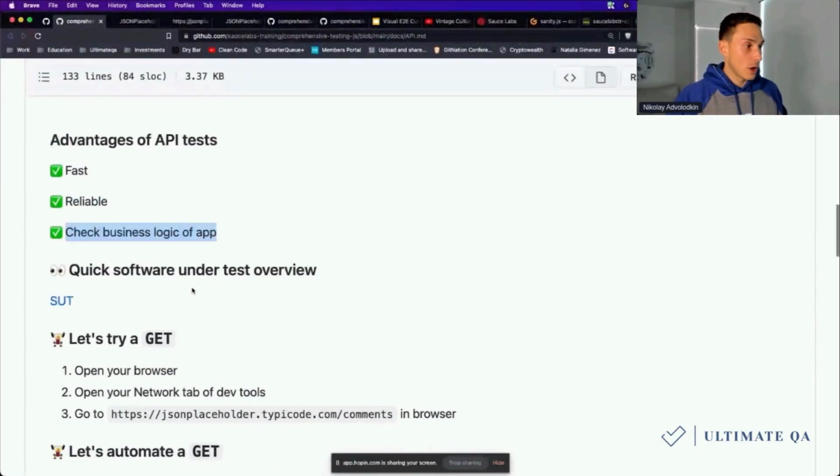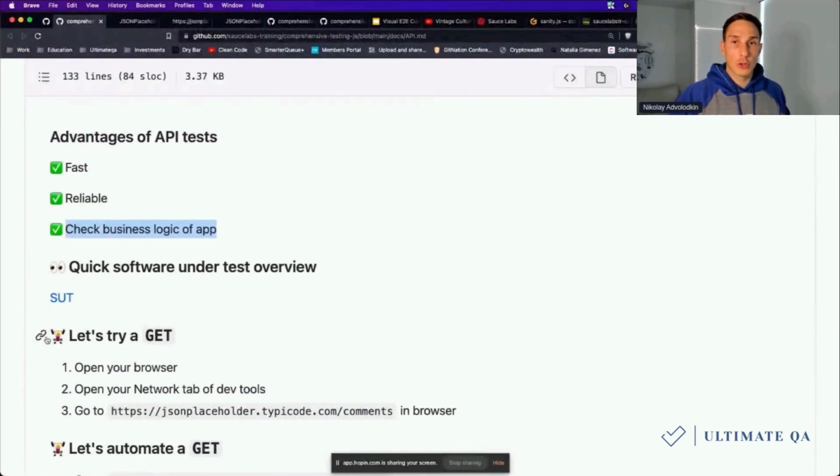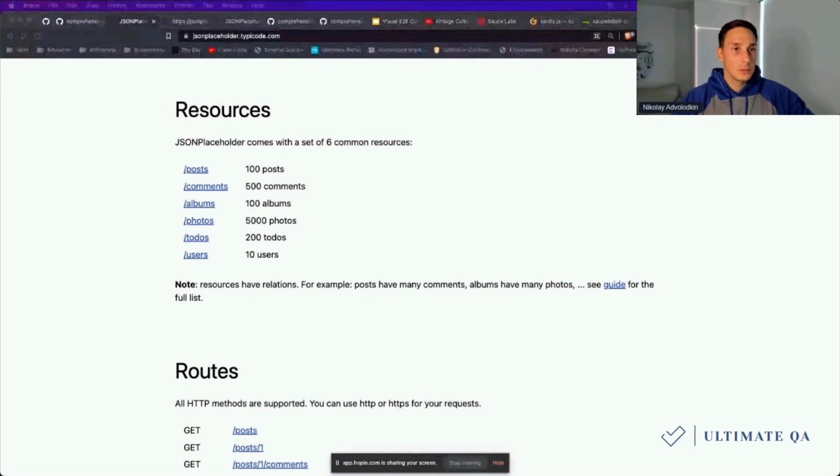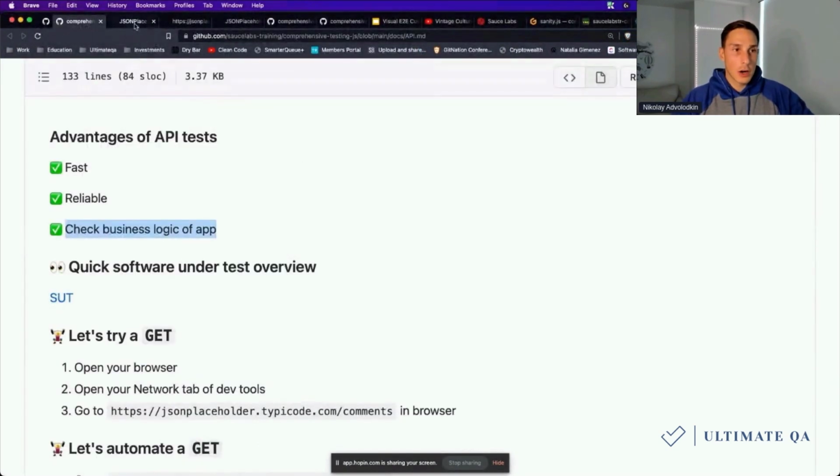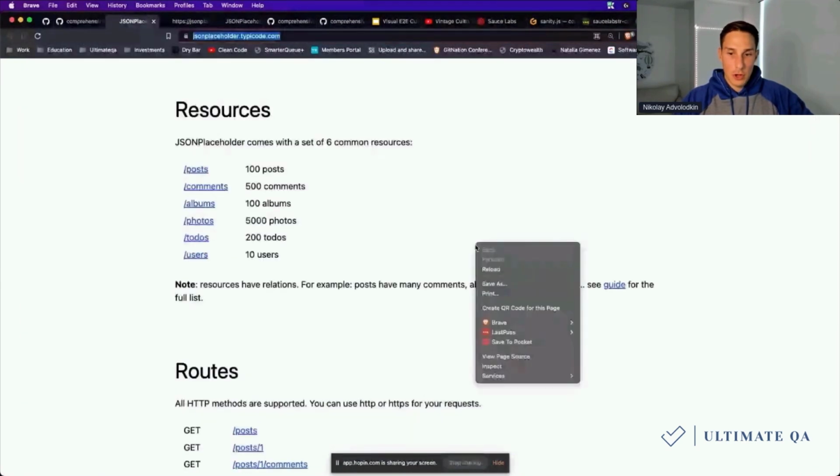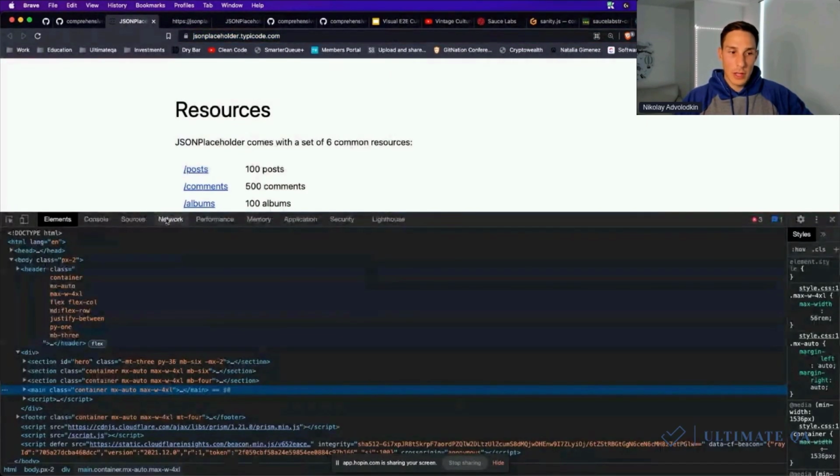Now, at this point, I want you all to try to do a GET with me. We'll do it together, okay? You can go to this URL, and then once you're here, we'll open up a network tab. So you'll come here, right click and inspect, and then you'll come here to the network tab.